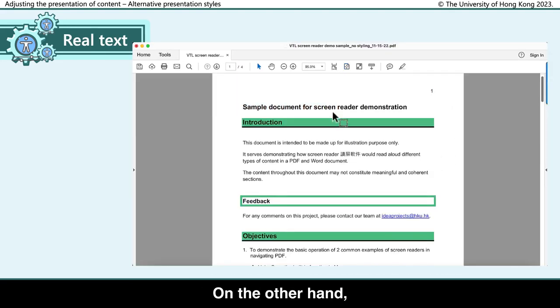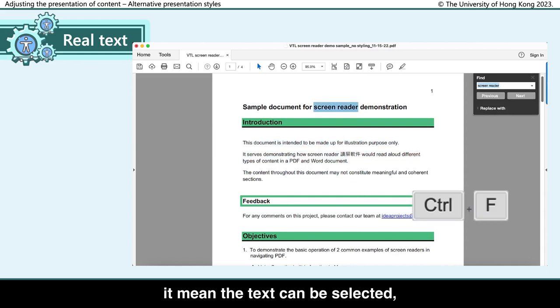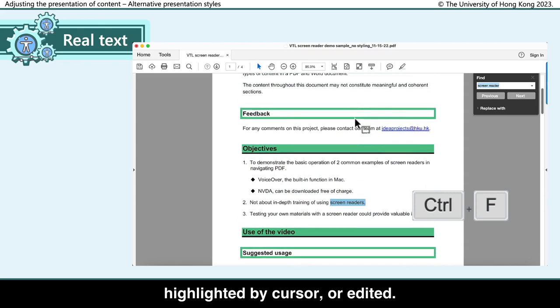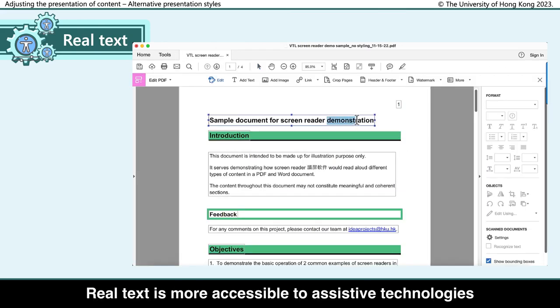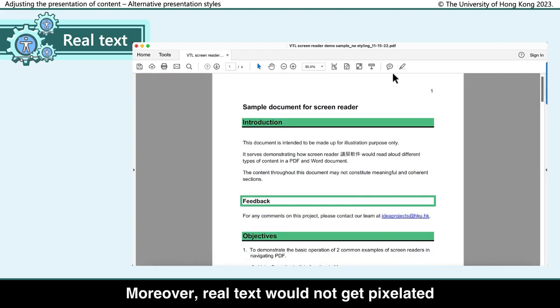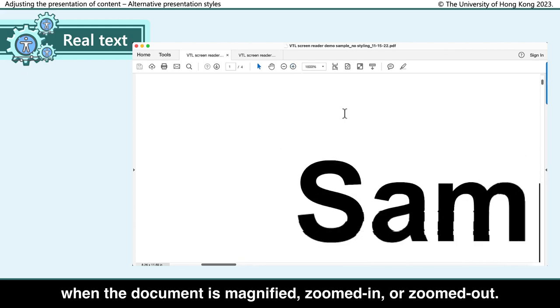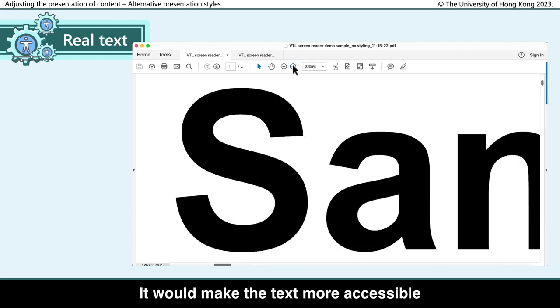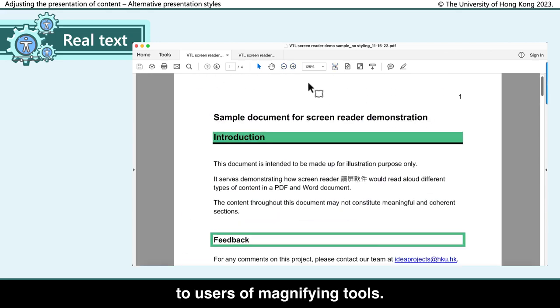On the other hand, for searchable PDF documents with real text, the text can be selected, highlighted by cursor, or edited. Real text is more accessible to assistive technologies such as screen readers. Moreover, real text would not get pixelated when the document is magnified, zoomed in, or zoomed out. It would make the text more accessible to users of magnifying tools.